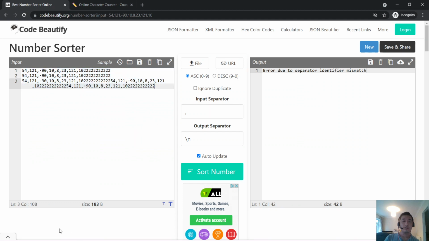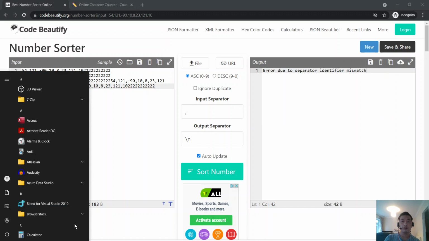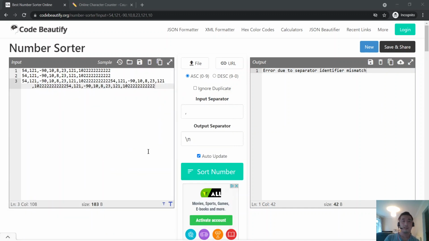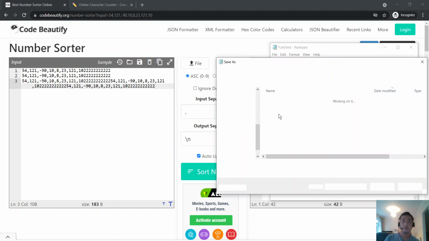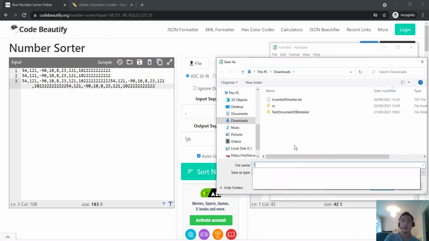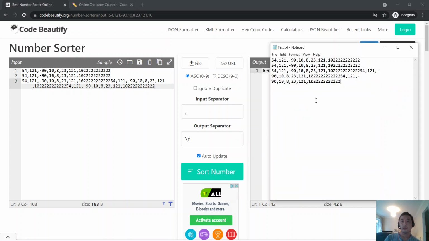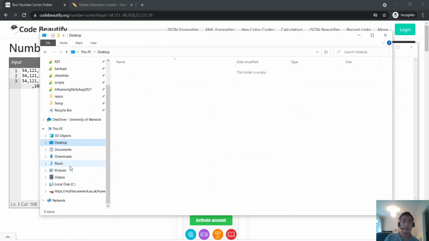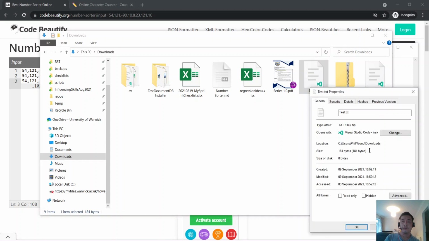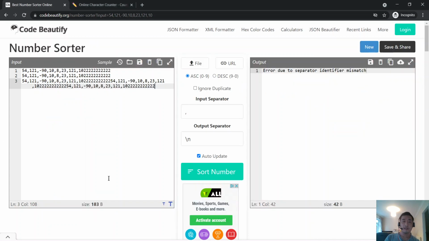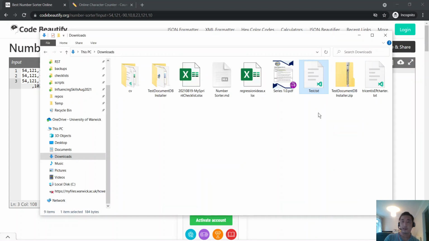Is that right? Or if I'm going to try and save it into Notepad. Test. What do I get for the file size? Apparently it's 184, so it's inconsistent by 1 byte. That's interesting.